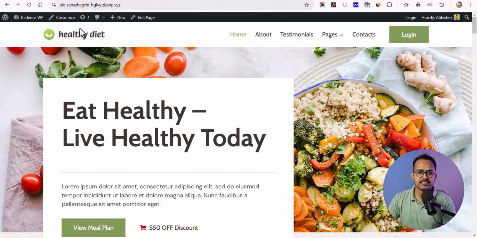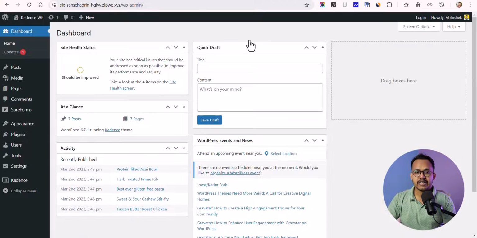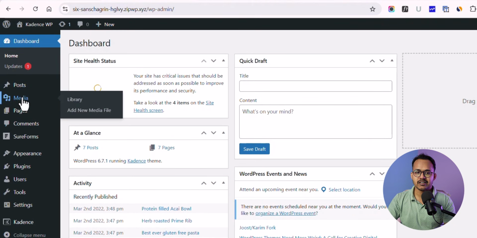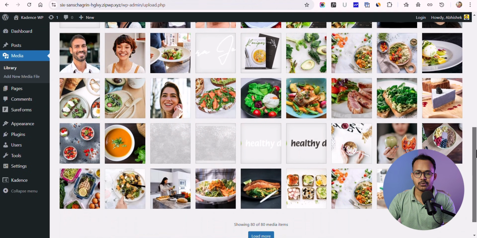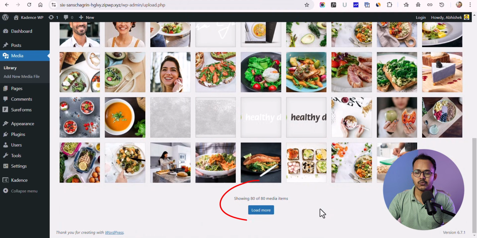First of all, let's go to the WordPress dashboard here. Now in the left menu, click on Media and here you will see the Library option. Here you will see all of the images that have been uploaded to your website. And as you can see, we have 80 media files uploaded here.